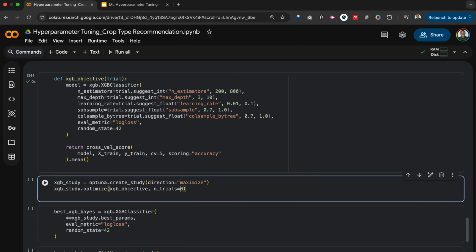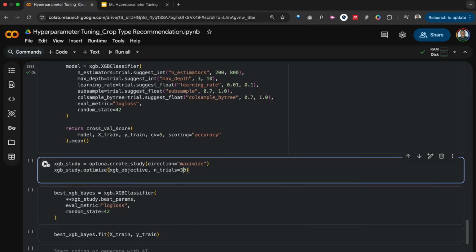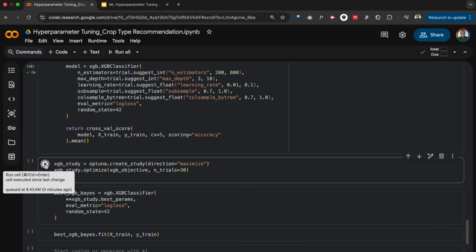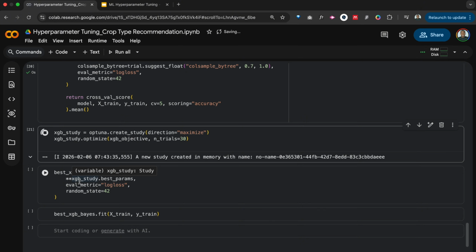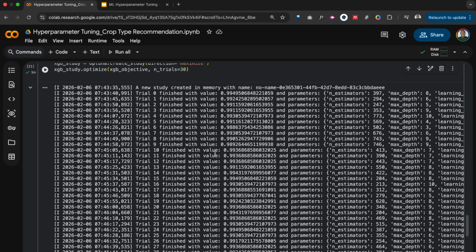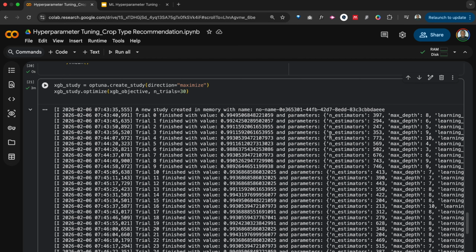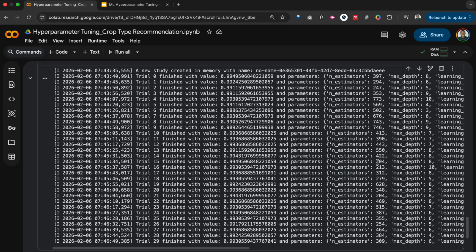So I think let me reduce it to 30, so it is the same as the number of iterations for the other ones. So I'm going to run this and just look at the way it runs. Now this took about 3 minutes for 30 trials. And one of the things you will see is it's not just exploring 200, 400, or 600 like the other. It is exploring far more in between the boundaries concerning the n_estimators. So you can see it explores to find the best.